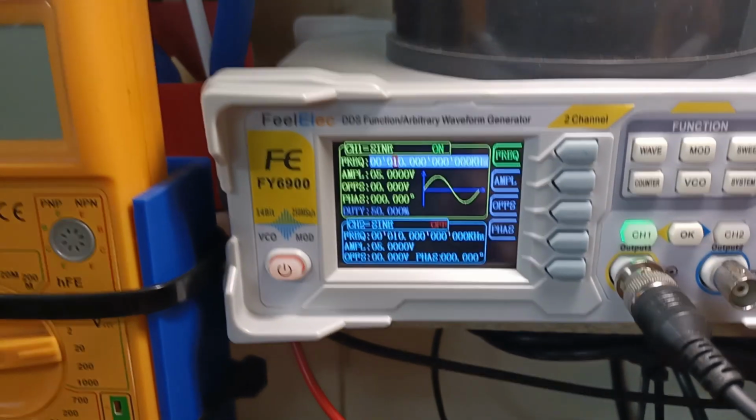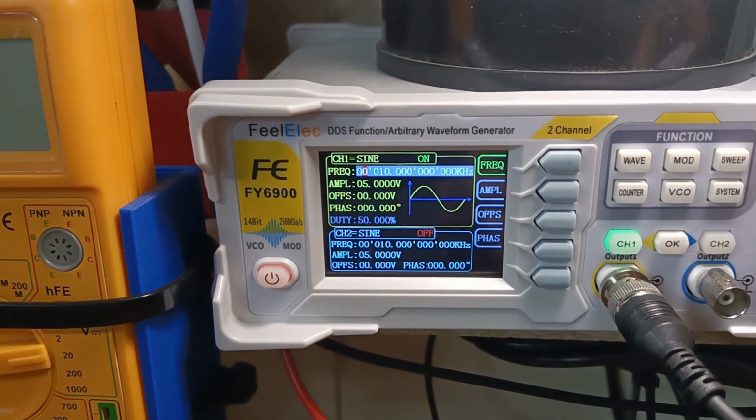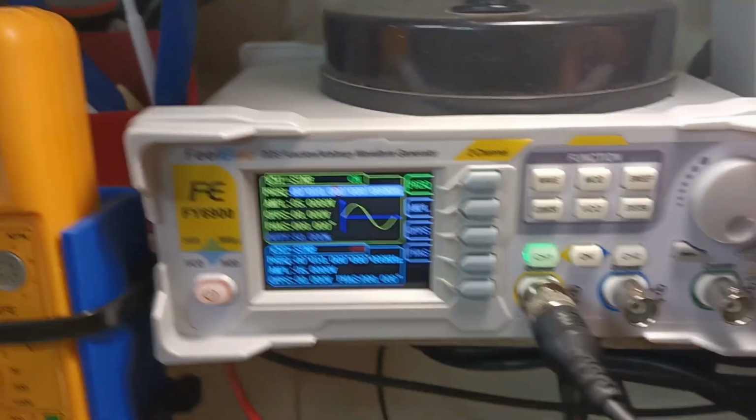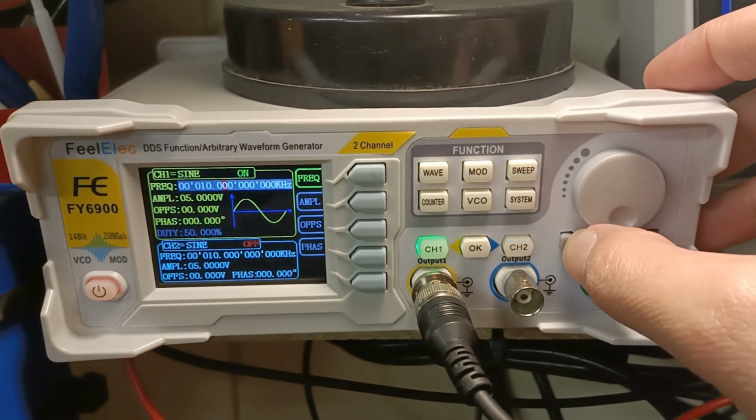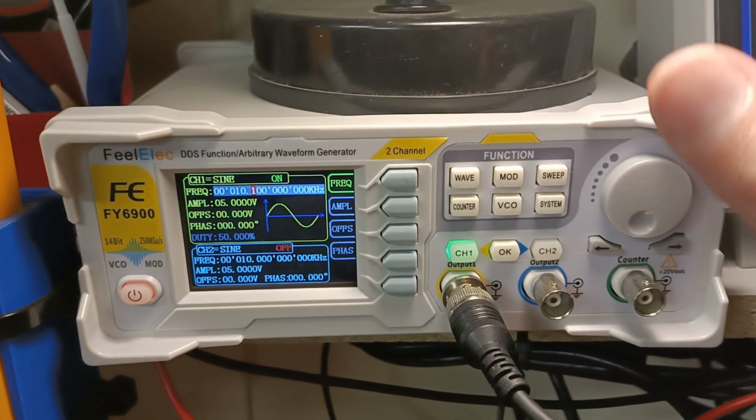And again, as I mentioned, you can do your fine adjustment or your more coarse adjustment by picking which decimal place you want to work with, and then using these buttons, and then work the wheel to adjust the value.